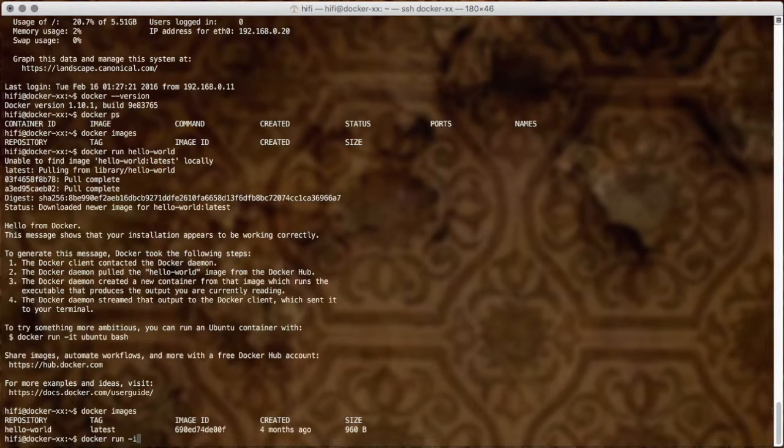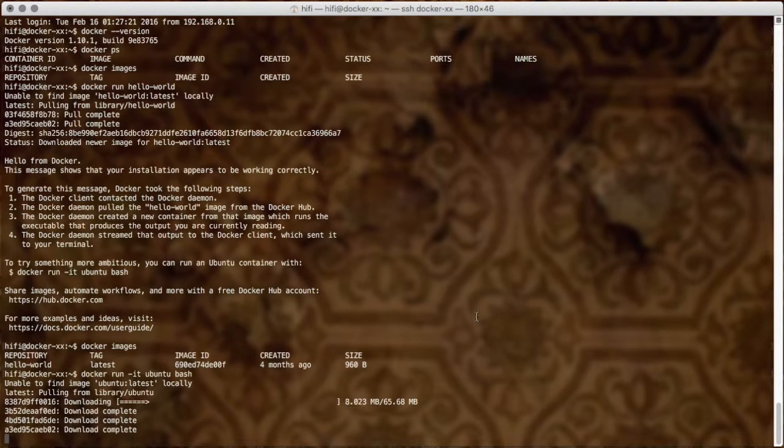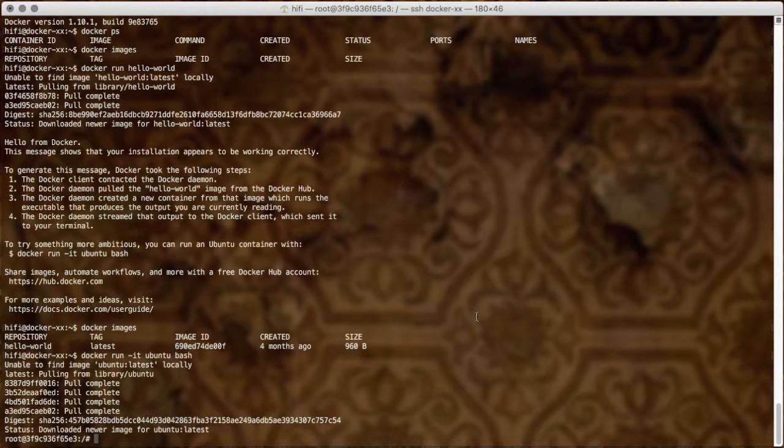Docker run interactive -i, tty for the -t, Ubuntu is the image, and bash is the command. What this will do is it'll download the image, and then it'll start it locally for us, and then it'll drop us at a bash prompt. But the second we leave the image, that all goes away and it stops running.